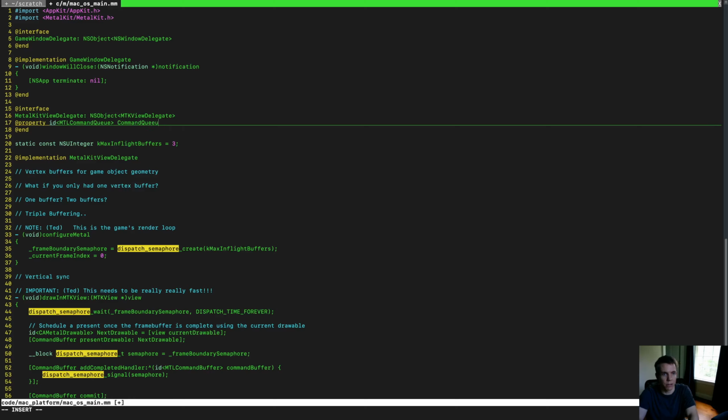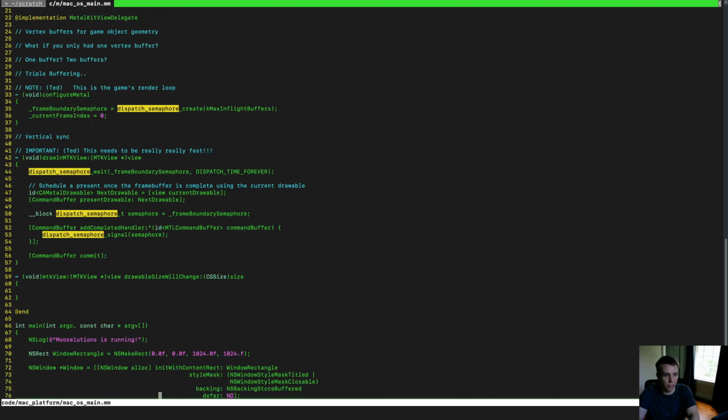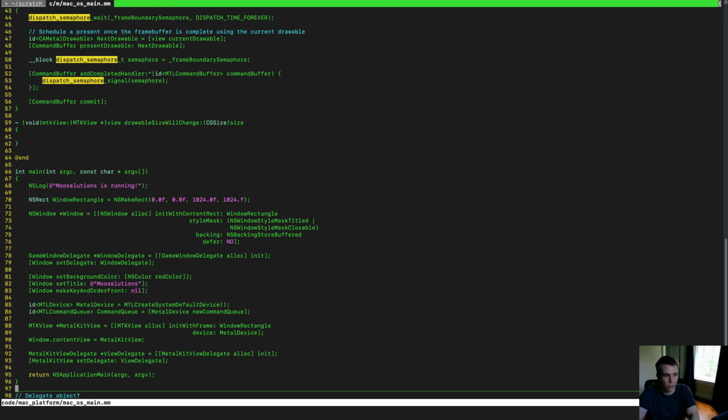Call it just command queue. Okay, and then now we should be able to just set that. So we'll just say MTKView delegate dot command queue equals command queue. So we got that, we'll just set it. You can just use regular property stuff when dealing with those object-oriented things.